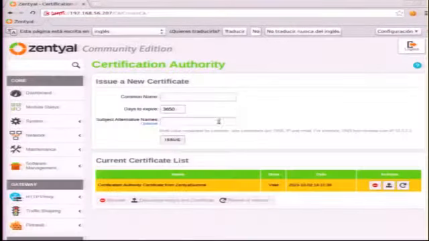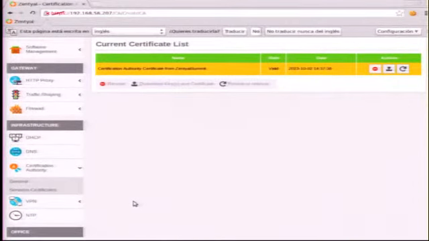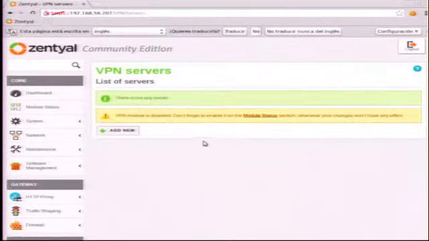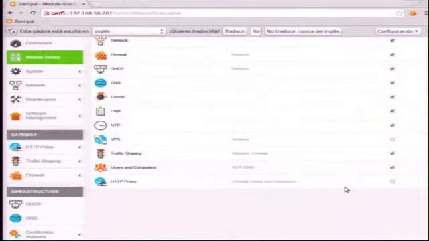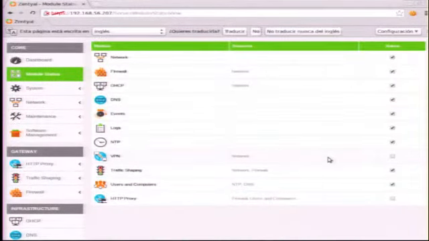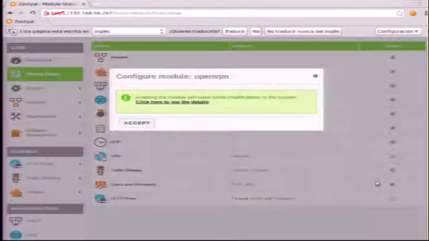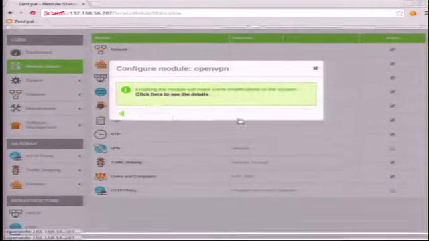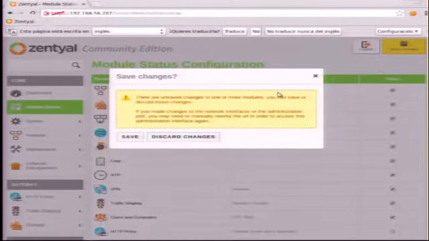Okay, and how do we create a new VPN server? Let's go to VPN for a second. I think it's not enabled. Yeah, this module is disabled. Okay, no worries. Let's go to module status. Enable the VPN module. Yeah, that one. Okay.